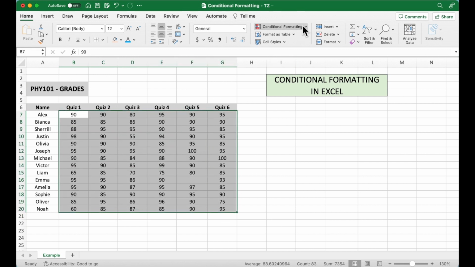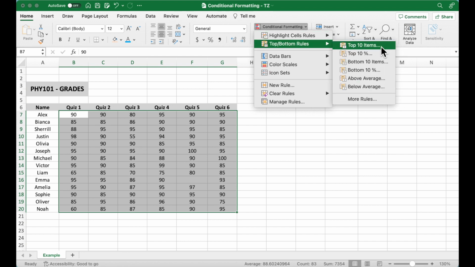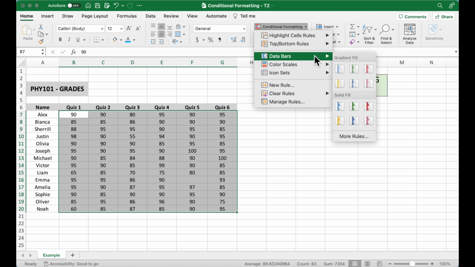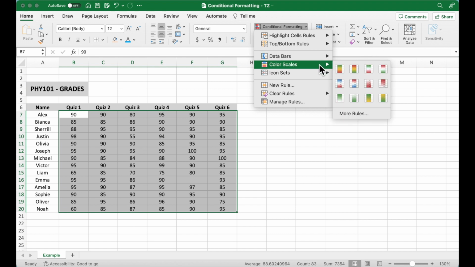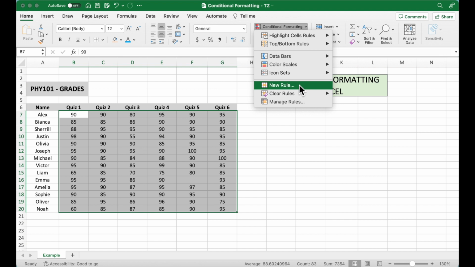And under conditional formatting, there are also some other options. We can not just highlight cells that are greater than, less than, or equal to something. We can also pick the top 10 items, top 10%, bottom 10 items, bottom 10%. We can also create data bars using different color codes based on color scales and icon sets. We can also create our own new rule.